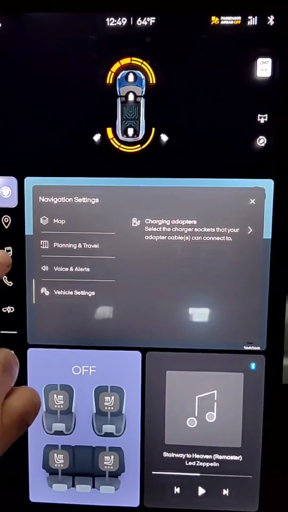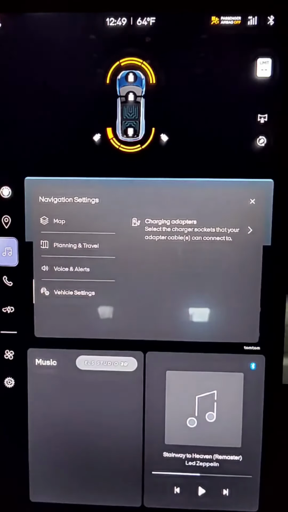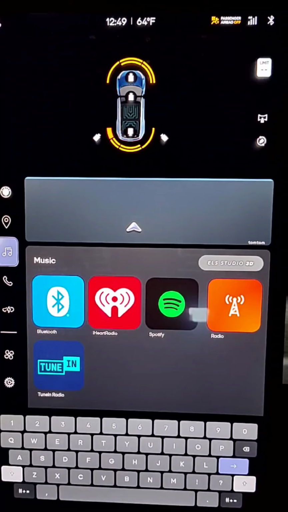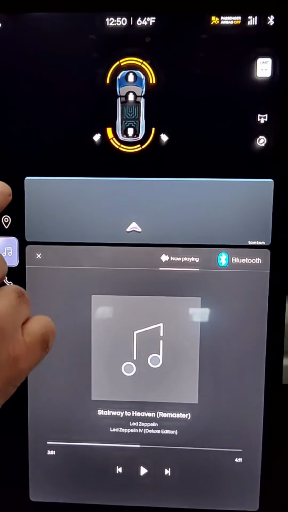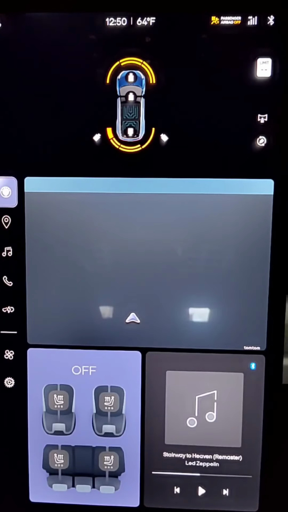Let's just start here with the music. I typically use Bluetooth. Now, I live in an area where I do not have cell signal. I have to drive out 8-10 miles before I have cell signal anyway. So I just set it up to use Bluetooth. So when I get in the car, it's automatically connected. I don't have to do anything. It just plays.